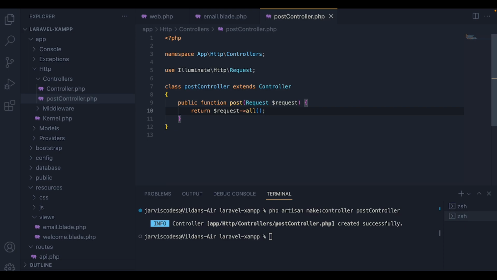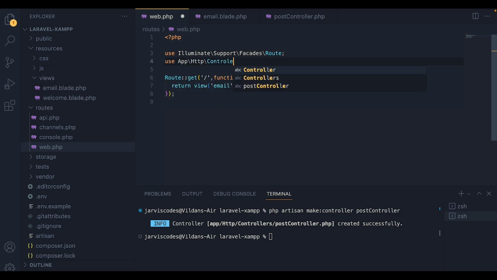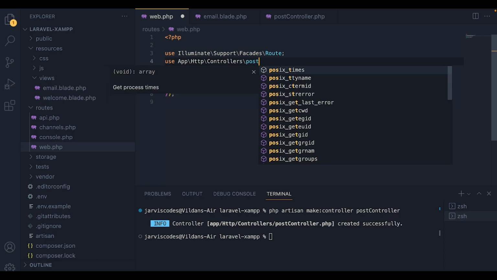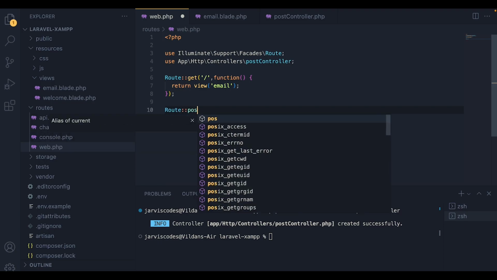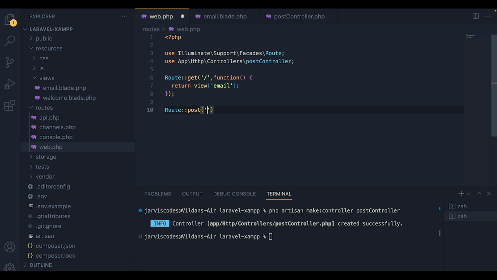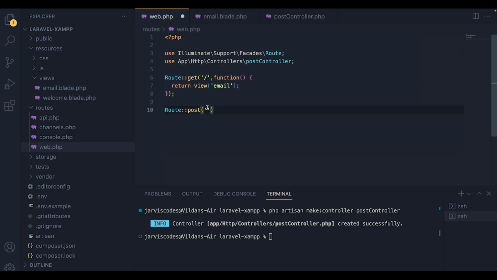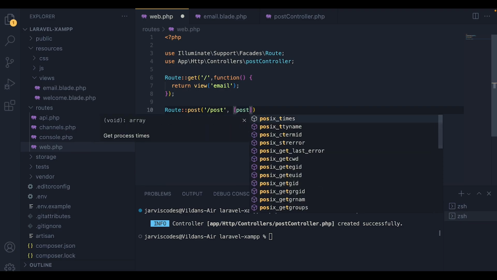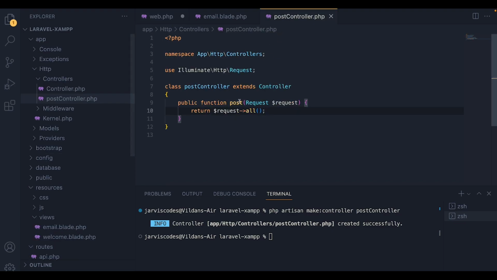So once I'm done creating the controller, I will go to the web.php file, and inside here I will import the PostController that we have just created. So now that I have done that, I will create a route, and on this route I am going to call the post method since I'm using it on the HTML form, and I will also use the URI that is assigned inside the action attribute. So the URI is going to be post, and then I will call the PostController class, and inside the class I will add the post method.